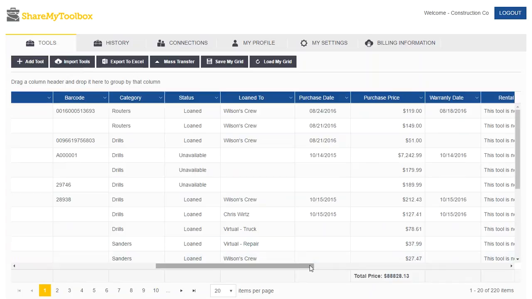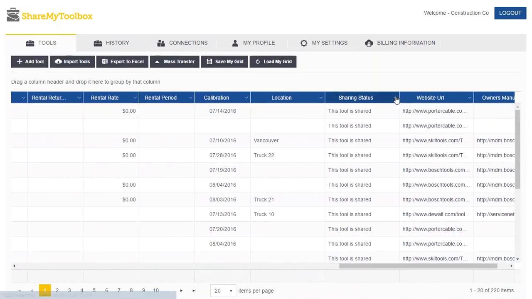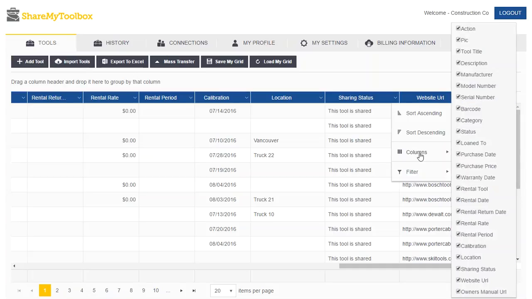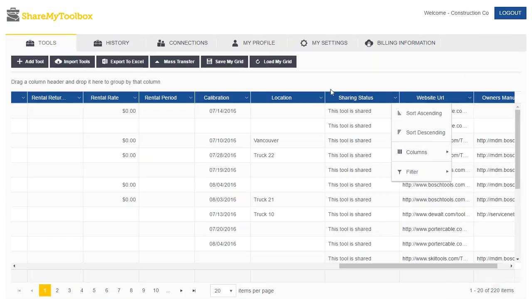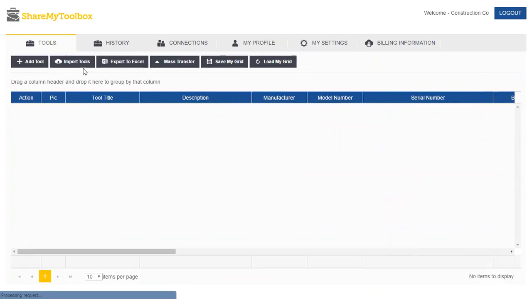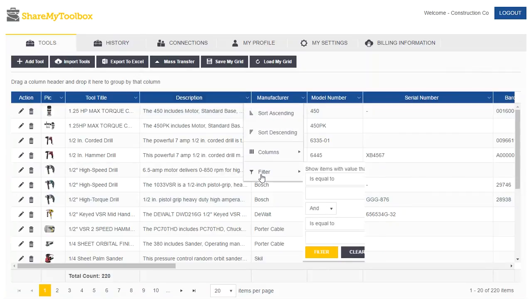If it's a true-false field, such as sharing status, then you might have a couple radio buttons. Just select shared or not shared and then click filter. To clear your options, you can either refresh the screen or go back to filter and click on clear the filter here, and that will clear all your filter options.